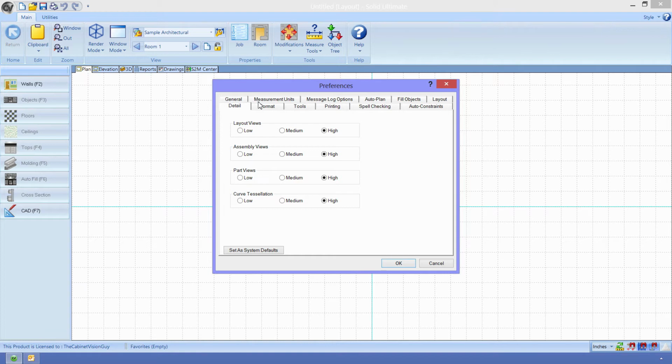Cabinet Vision does whatever it can to make sure that you get the most detail in the view. One note, when you mess around with these settings, you may lose certain things on lower resolution. For instance, you won't see any glass that is on doors or shelves if you aren't on the highest setting. Next we have the Format tab.